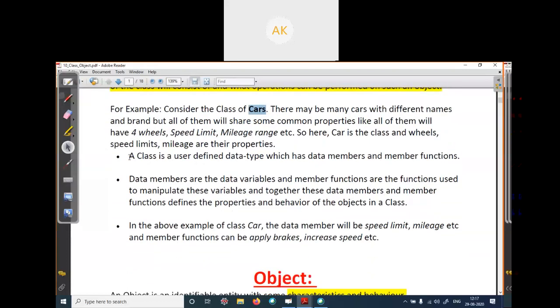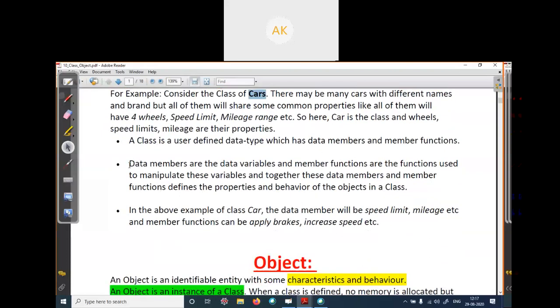Okay, a class is a user defined data type which has data members and member functions, as we've discussed. Data members are the variables we've declared, and member functions are the functions used to manipulate these variables. Again, highlighting this point: in your class there are two things, data and function. The function uses this data. You cannot directly access this data. You will access your function, then this function will access your data.